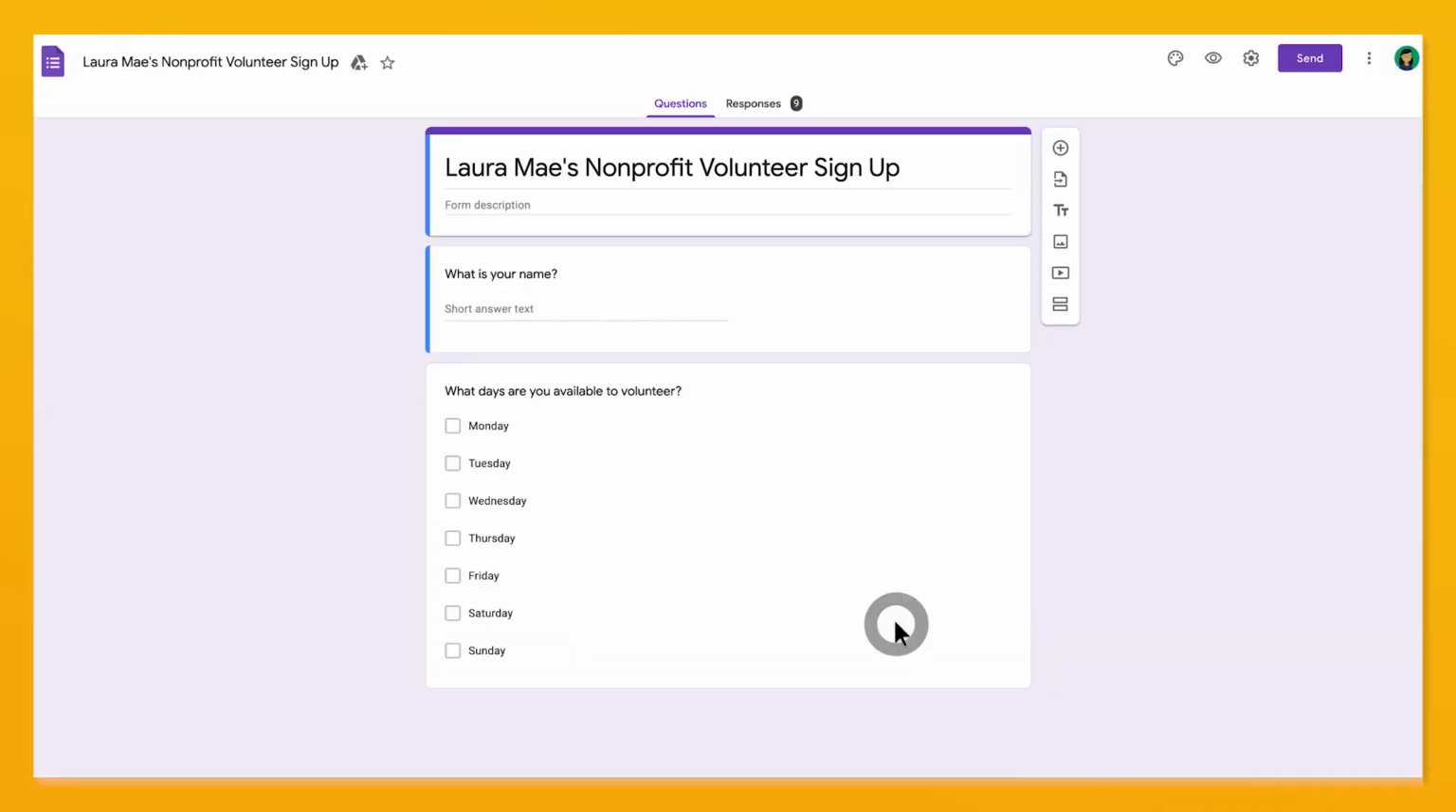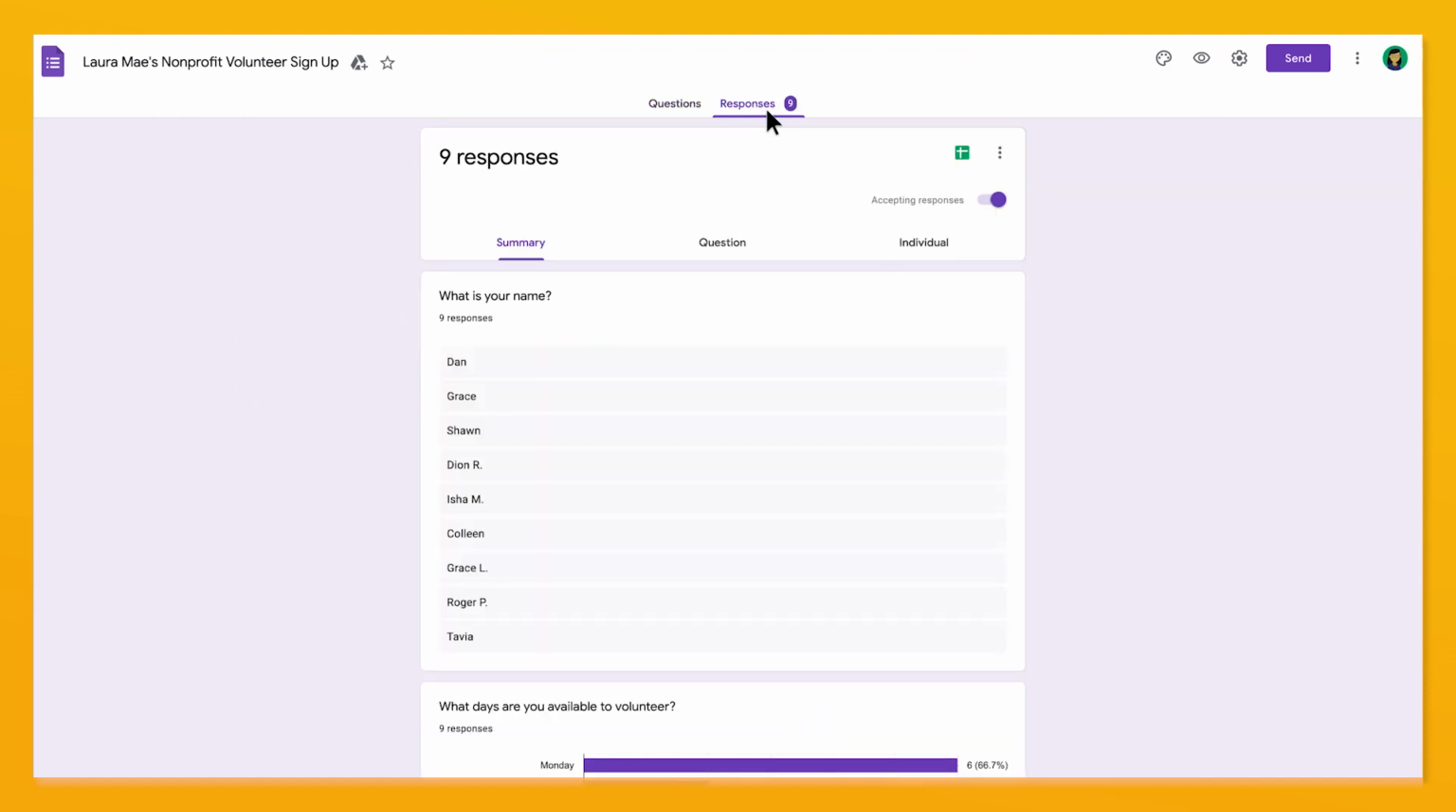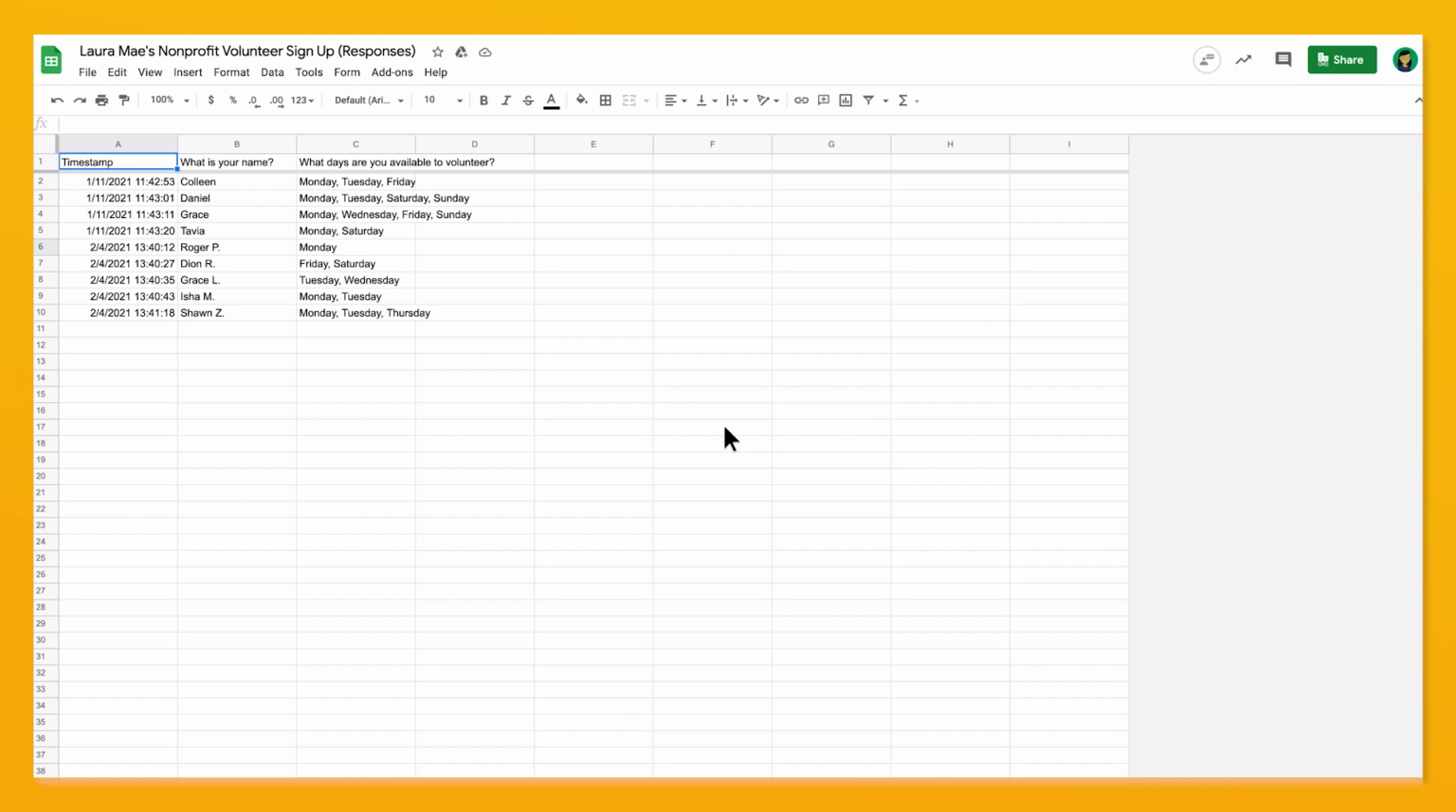Today, we'll show you how to create a spreadsheet from your form responses. In your Google form, go to the Responses tab and then click the spreadsheet icon. A new spreadsheet will be created from your form responses. So there you have it. Create a spreadsheet from your volunteer sign-up form in one easy step.